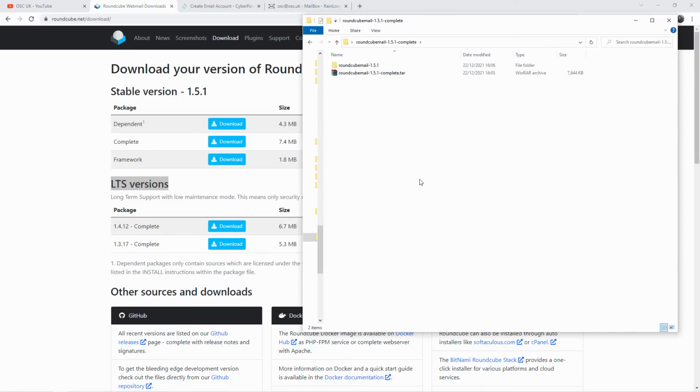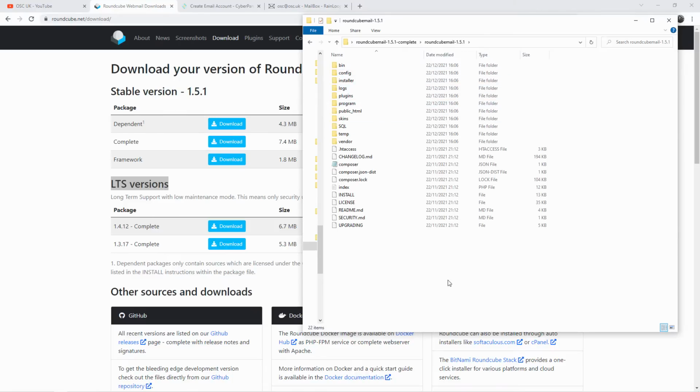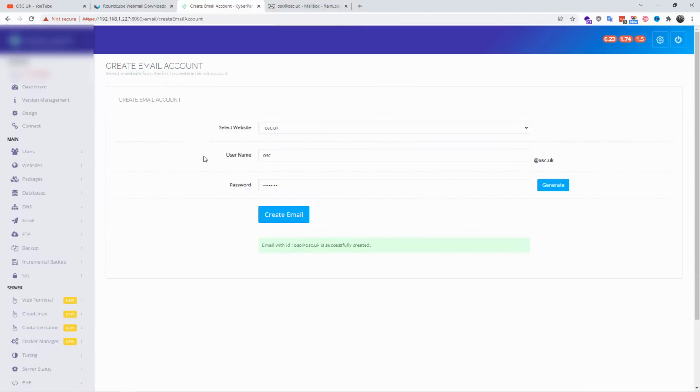I have already downloaded my version, the 1.5.1, and I already extracted it just to have a look inside the actual folder. But what I'm going to do is use the tar one to upload. Again, this is the inside. I want to make sure that it looks the way I want it to look, nothing's missing.